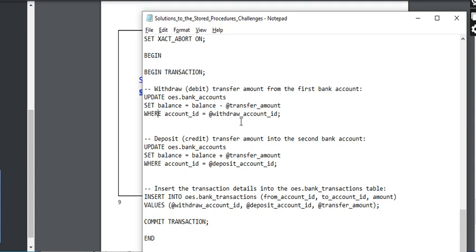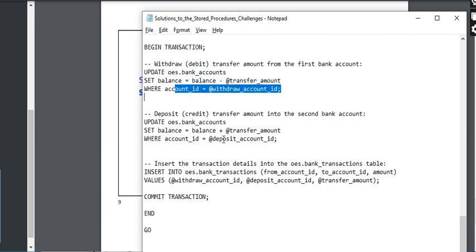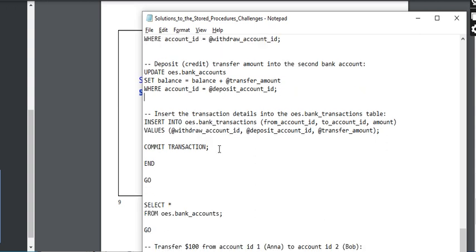Where, from which account? Account ID, the withdraw account ID. You have to give the withdraw account ID number, and it will be deducted. And add to which account? The second account, the deposit, the same. UPDATE, SET balance equal to balance plus the transfer amount for the second account. How much amount you want to add, that amount will be added, to the second account number you give.